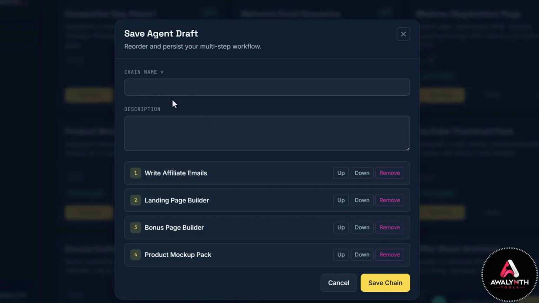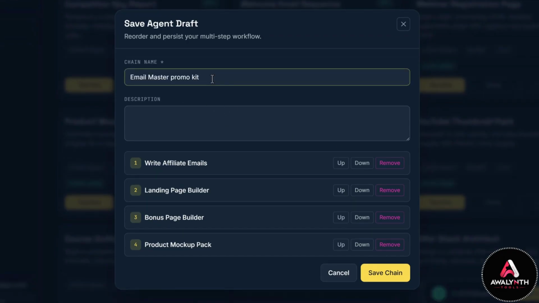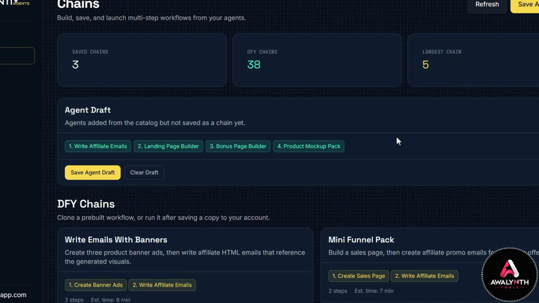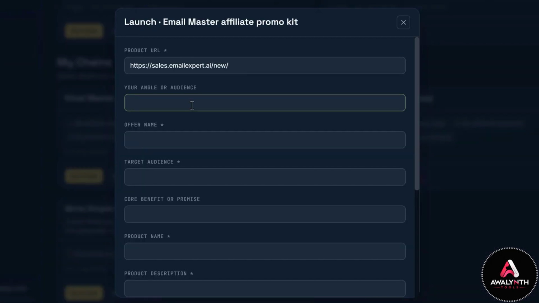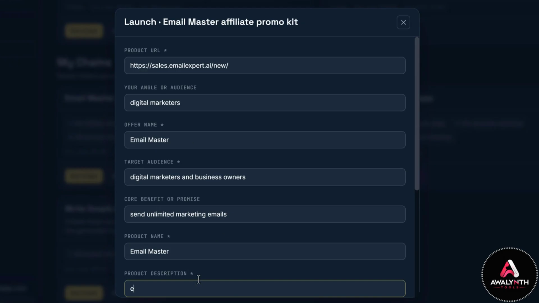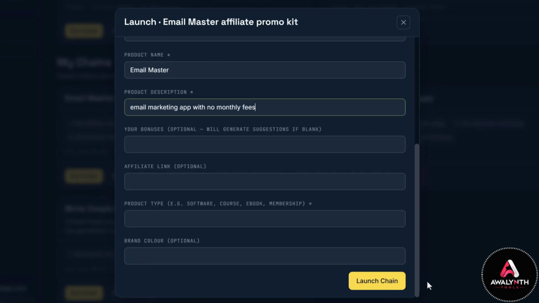From there, you're just going to enter your agent name for the chain that you've created, and it's going to show you all the different tasks it's going to run. You click Save Chain. And from there, you're going to be able to see all of your chains you've created and all of your agents. And so you just click on Run Chain. You're going to enter the additional information to make sure you're getting exactly the content and the results that you want. And once you've completed entering that information, you're going to click on Launch Chain.